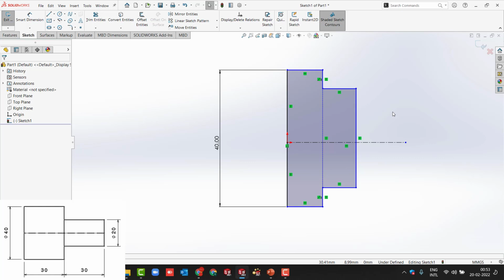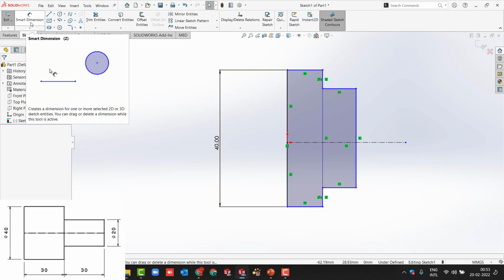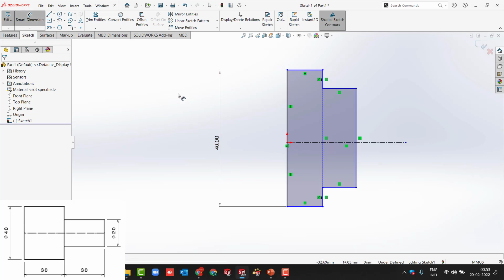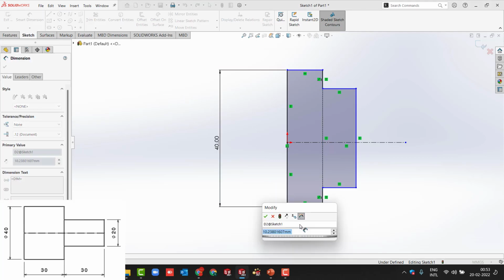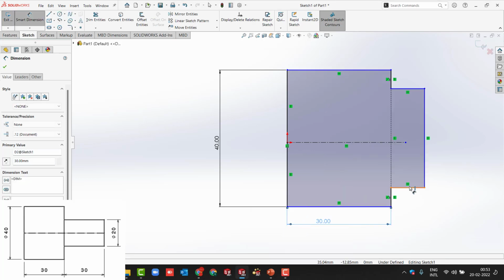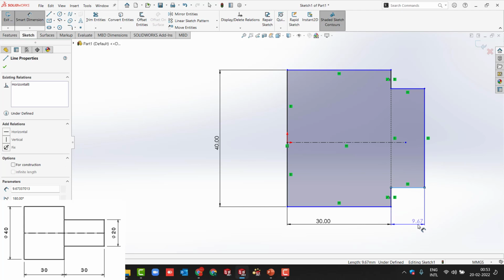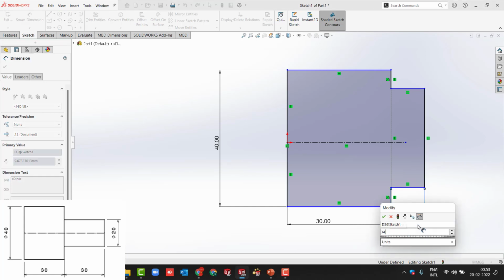Now use the smart dimension. You can select it from here, as well as you can use the Z key. Remember that. I need to define this dimension. Just select the line and define it as 30. Okay, and this should be again the same, 30.